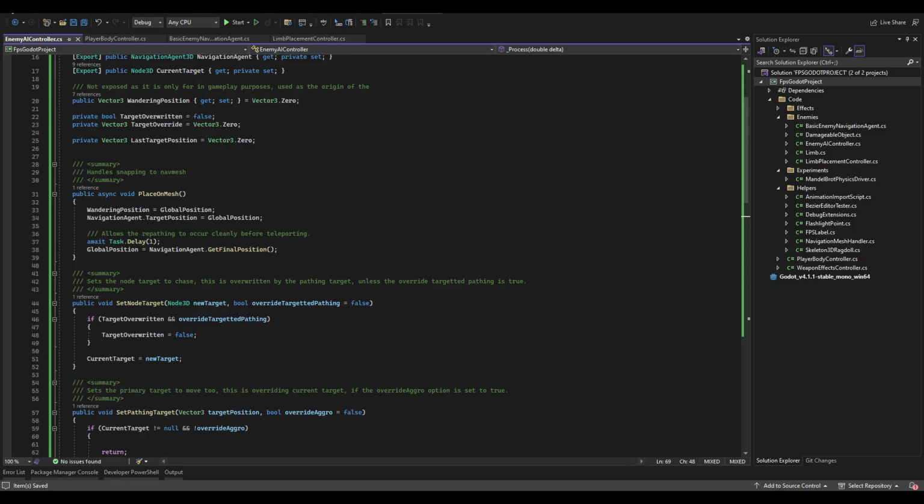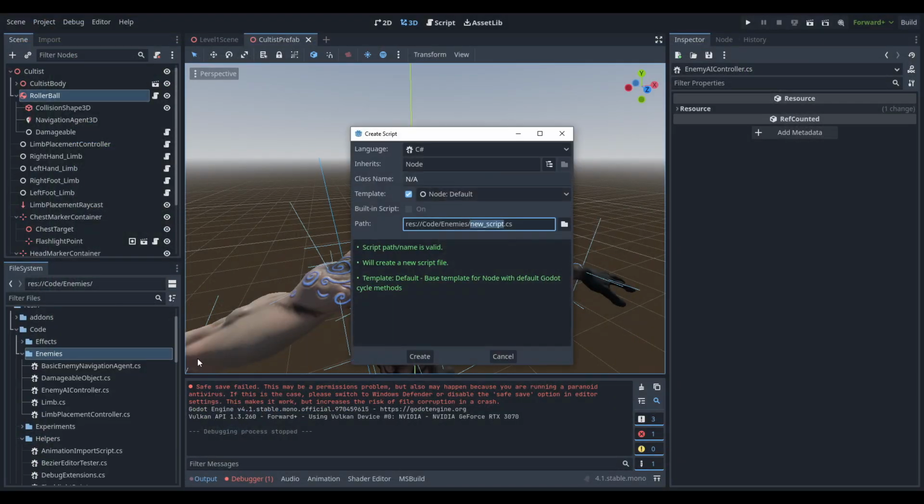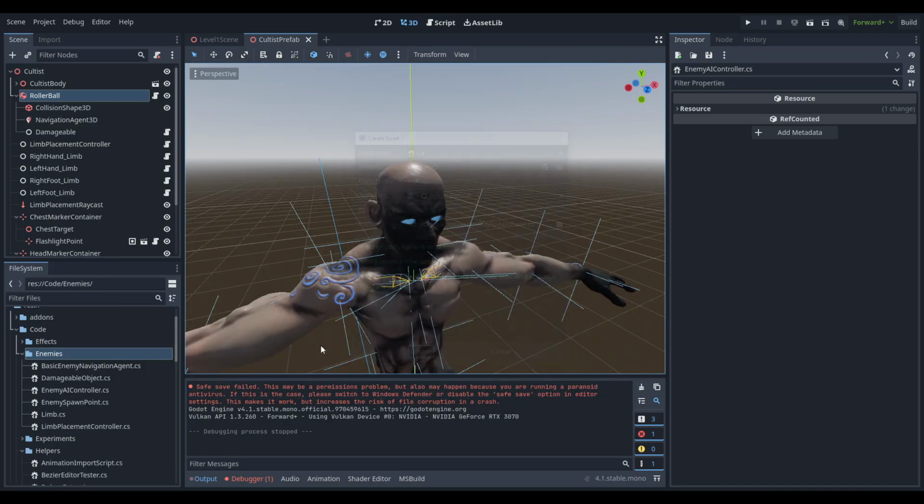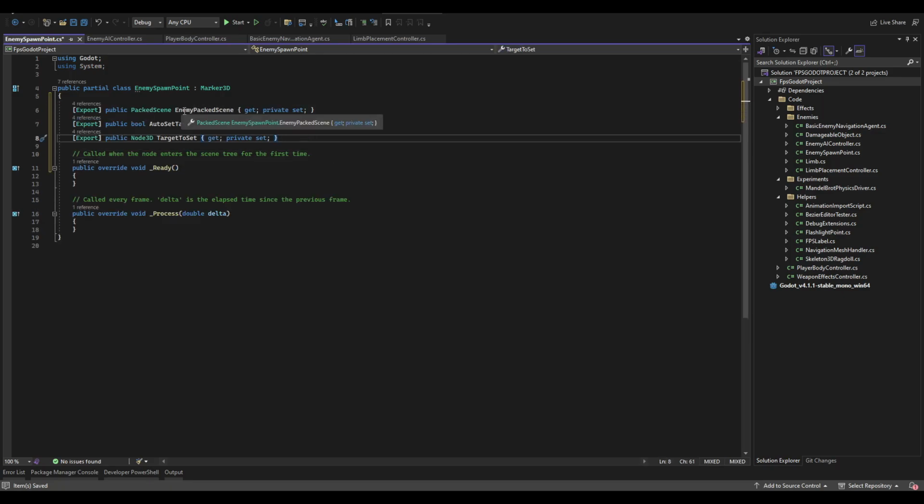Now we do need to go ahead and create a spawning script. So first off, in the enemies folder, let's go ahead and create a new script for the enemy spawn point. And we're going to inherit this from Marker 3D. And within here, we're going to have a couple very simple options. We're going to have a pack scene for the enemy pack scene.